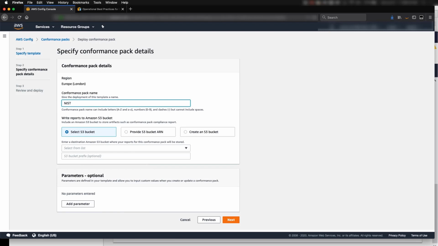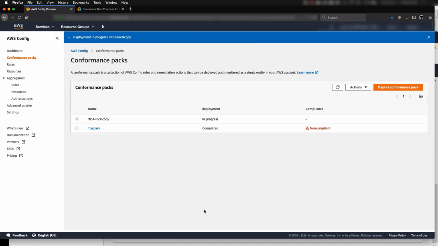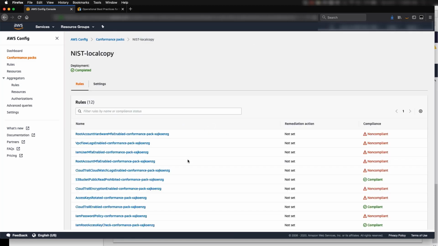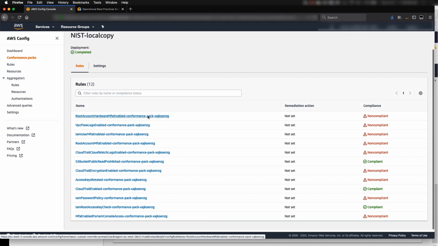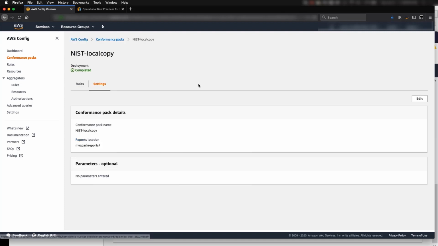Now, in here, I'm going to give it a custom name and then select an S3 bucket. Now this is the easier way to deploy it, and then parameters are optional for this one, but you can go ahead and change them if you want to customize the conformance pack. Now it deploys on your console, and this is again at an individual account level. Once the deployment is completed, you can actually click into it and go ahead and see all of the individual rules that were deployed as part of this conformance pack. This particular one doesn't have any remediation actions associated with it, but again, through the template, you should be able to add remediation action and set these up as well.